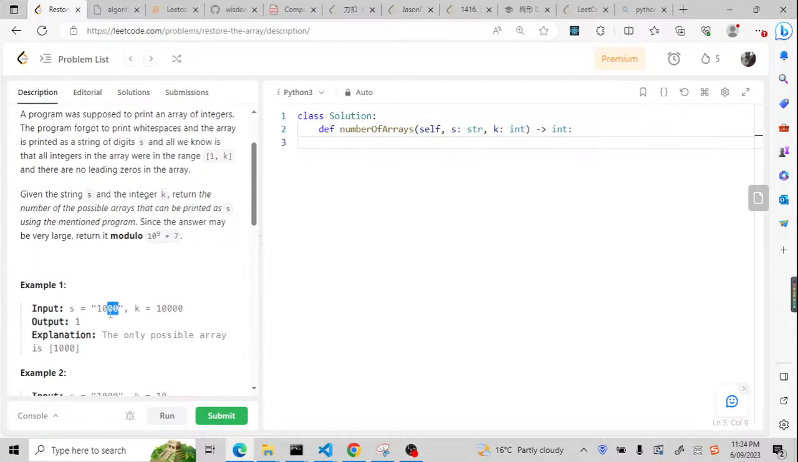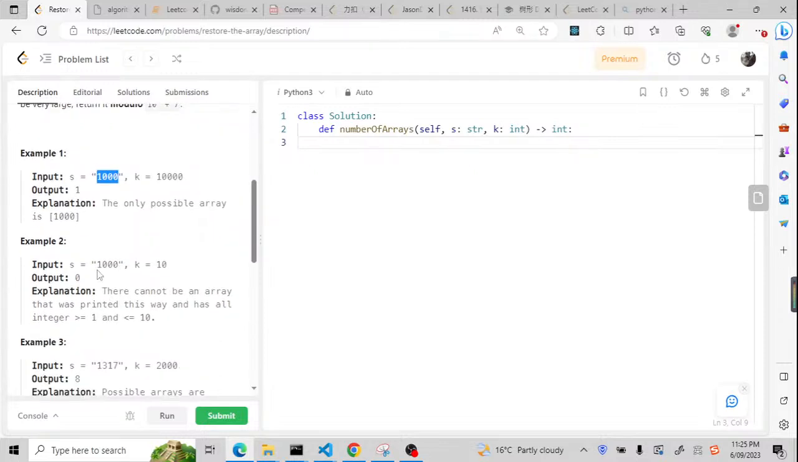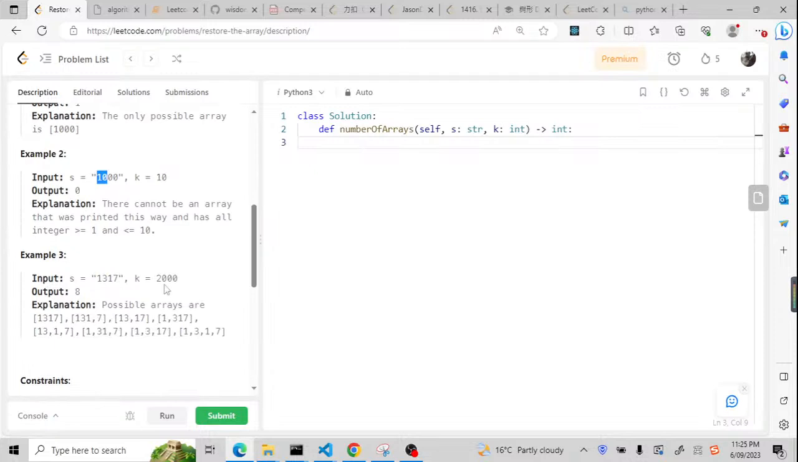It means we cannot start a number with a 0. If we start a number with a 0, we do not count it as valid. So we have to use 1000. Even though 1000 is more than 10, we cannot use 10 with 0 and 0. And for this one, in total, there are 8.